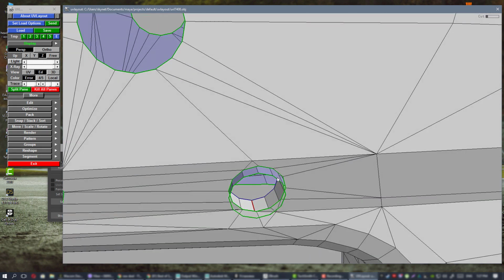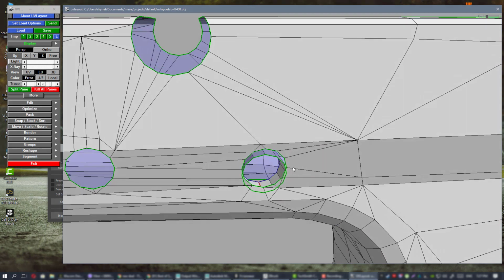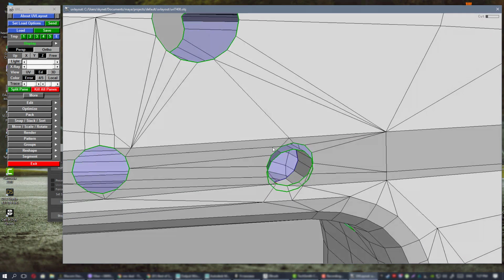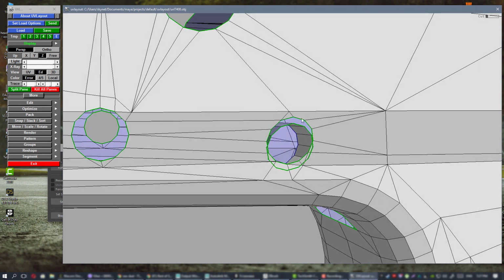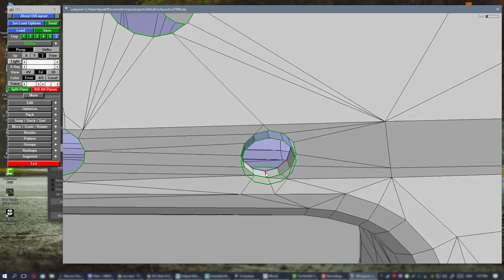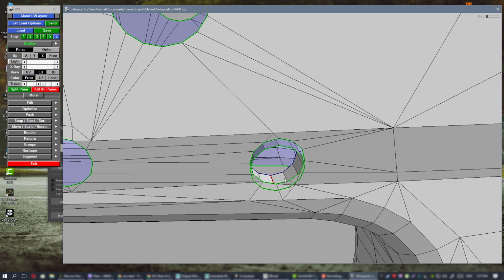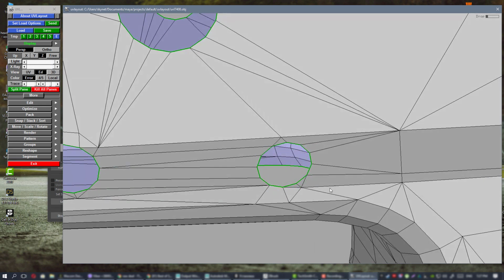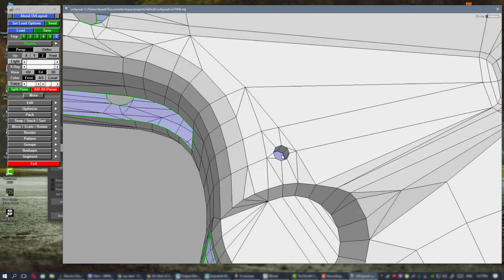Okay, one thing I forgot to mention: when you have this loop and it's already detached and you want to cut it in the middle, you cut it right there and hold Shift S like this, and it will cut right there.